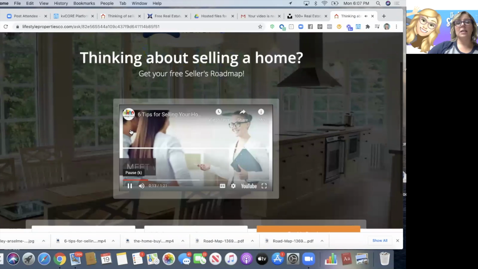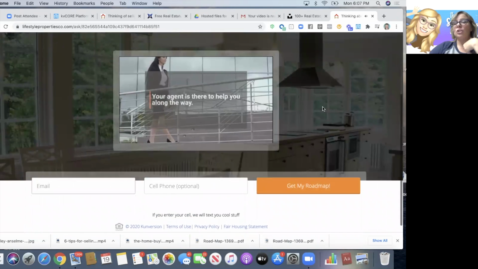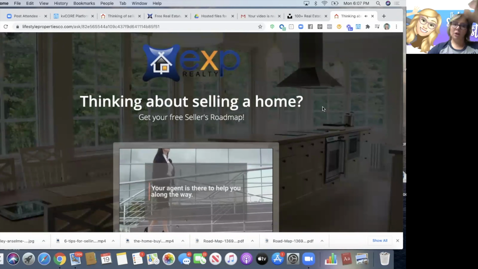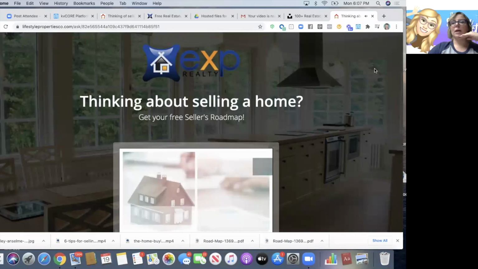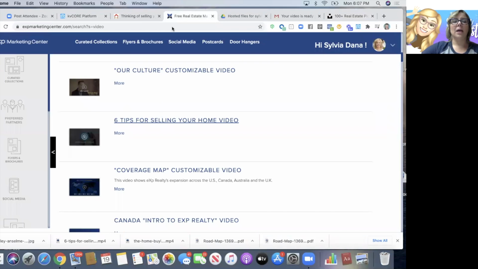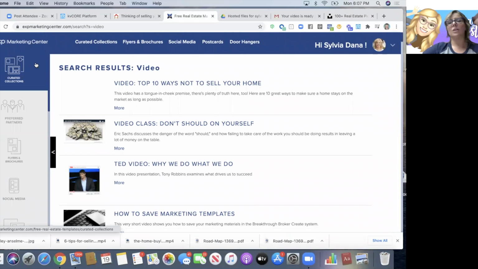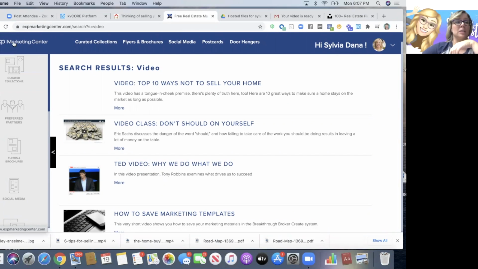Okay, so the idea is somebody's going to enter in their information, and you're going to generate the lead, and then they're going to download the map. Okay, so that was the goal, and that's what we created. So how we did that is first we went to eXp Marketing Center and we found the buyer's roadmap and the seller's roadmap. Actually, we also went to Breakthrough Broker just because it was easier for me to show you how to find it.